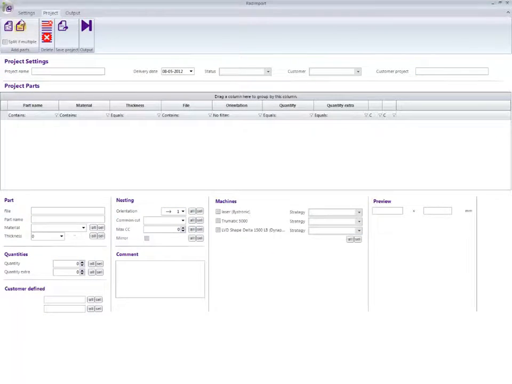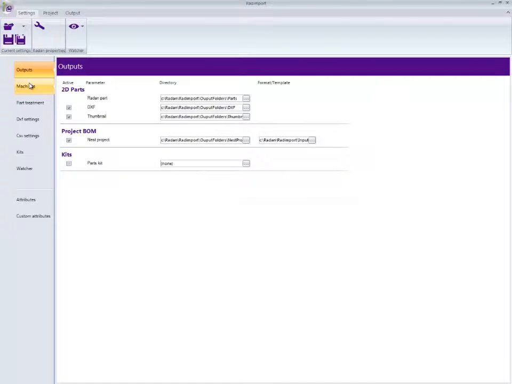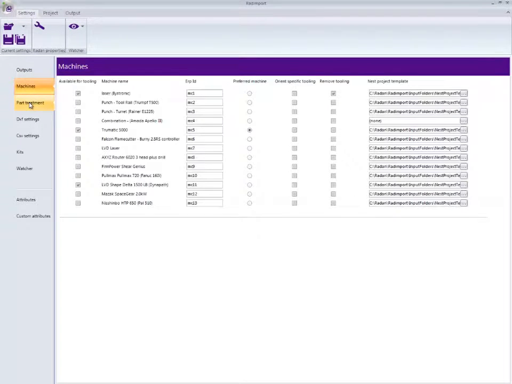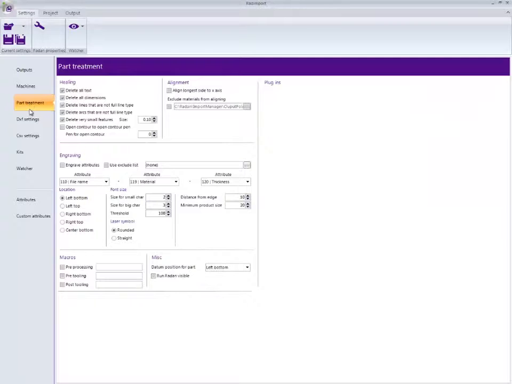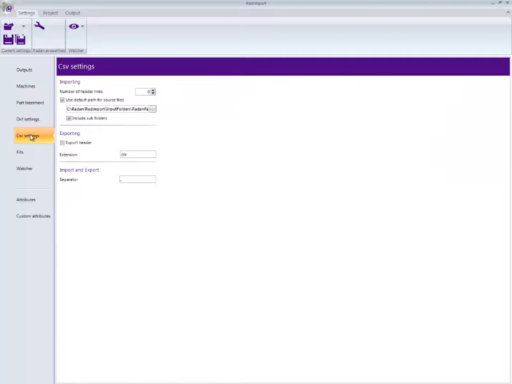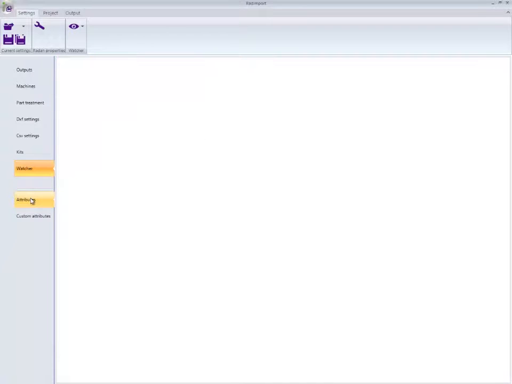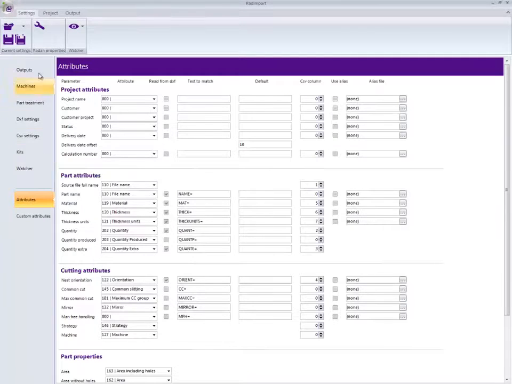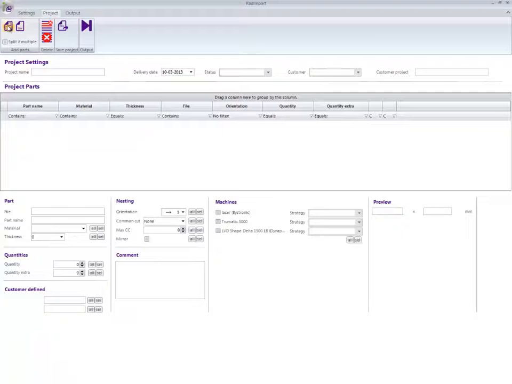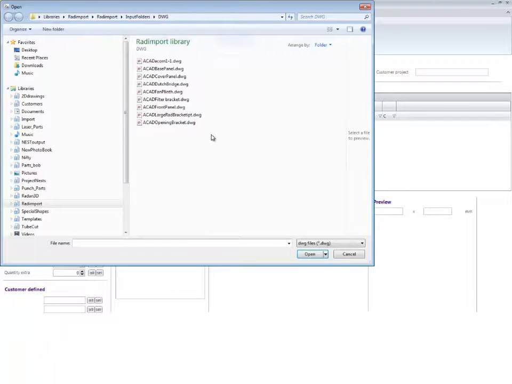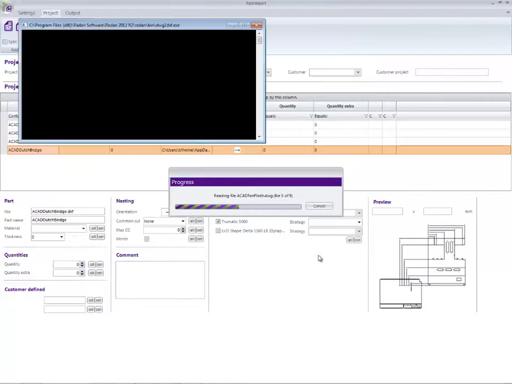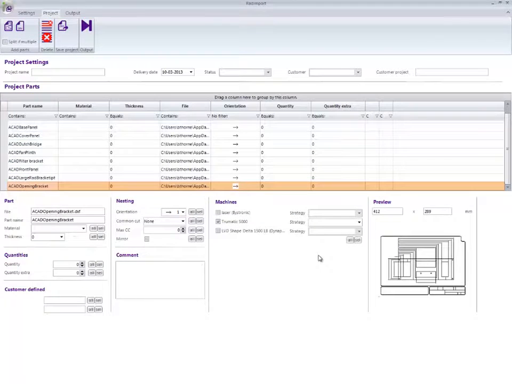Initially, you can specify how Radimport handles the data as it comes in, in the settings area. Everything that Radimport does automatically can be controlled from this series of settings. Right, once these are set up, we can now bring in some data. So I'm going to go off and look for those DWG files that we looked at earlier. And you can now see that Radimport is bringing those files in.